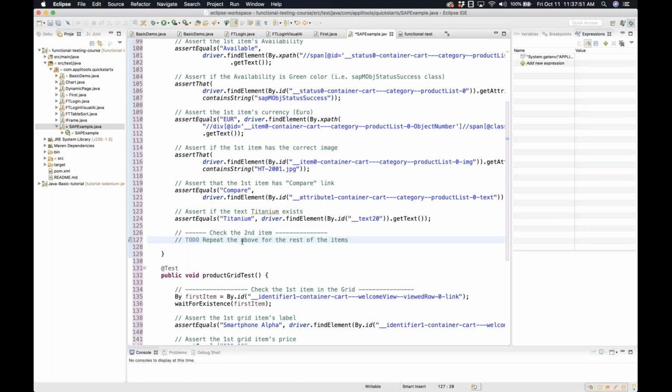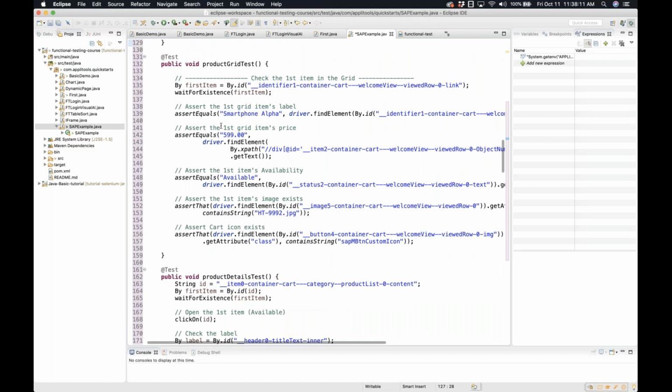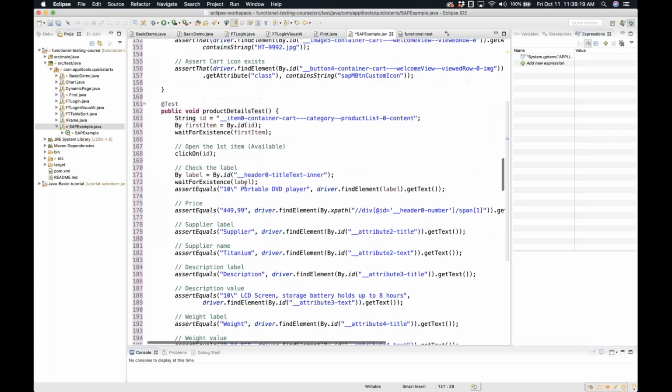So we may say, let's not test all the items. Let's just test 3 or 4 items, but you'll still need to write a lot of code to test just 3 or 4 items, to ensure that they all look correct and are displayed properly. And here is another similar test, to add an item to the cart. So this is another test.